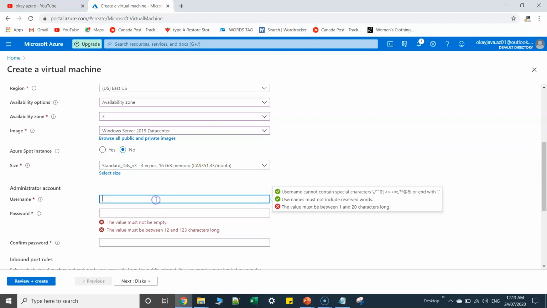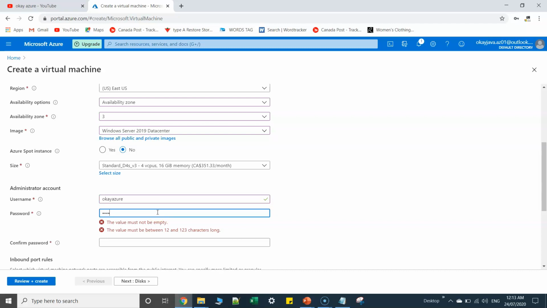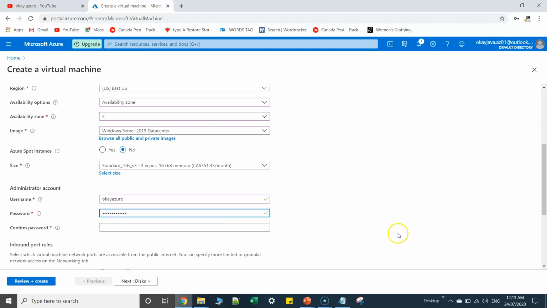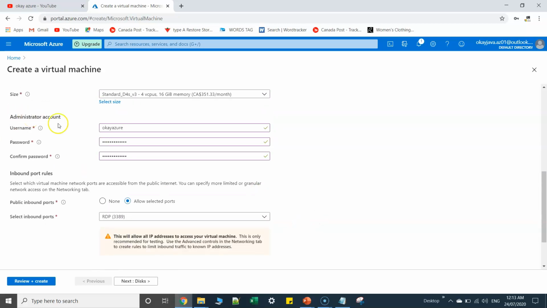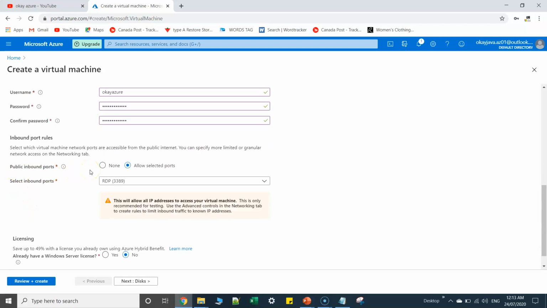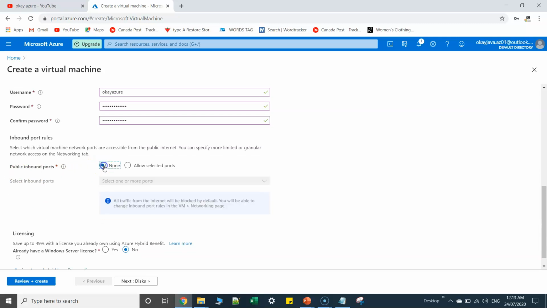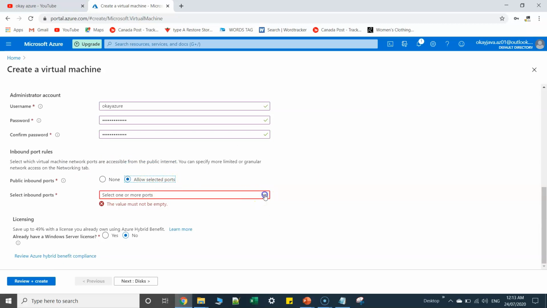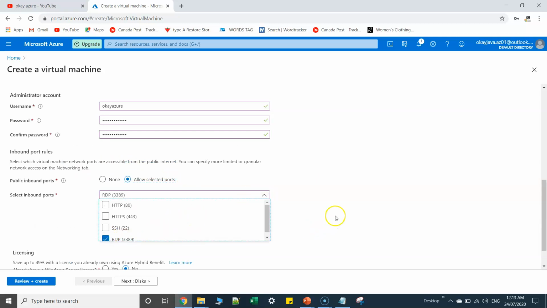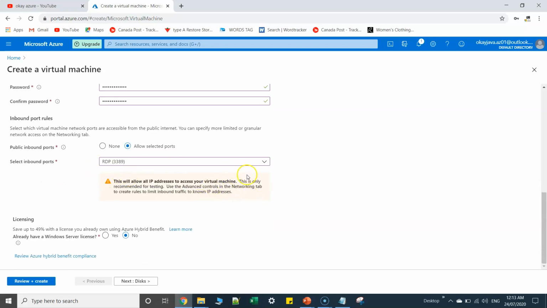If you see here, admin user, I'll just call it OK Azure user. I just need to create a password so that I can access the Windows machine. So I'm creating an admin account on my machine. Here, if you see, this is just to allow the ports that you want to use to access your machine. If I click on none, nobody can access my machine. But yes, I want to RDP, so I'll select allow selected ports, and from the drop down I'll choose the RDP option because I want to connect through RDP to this machine.